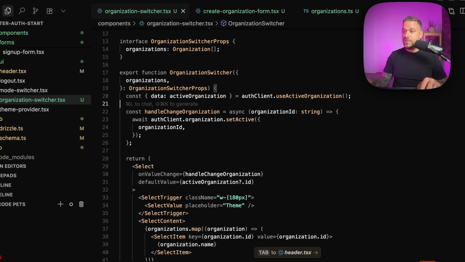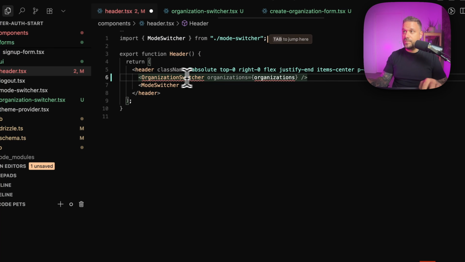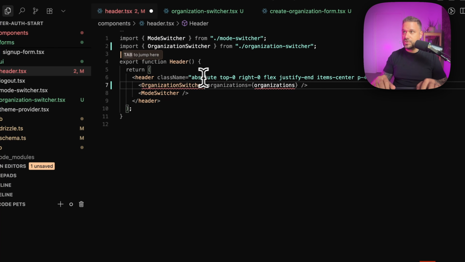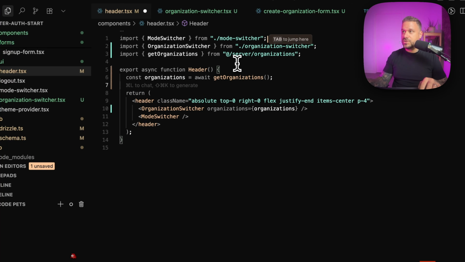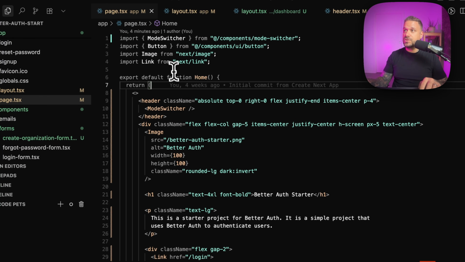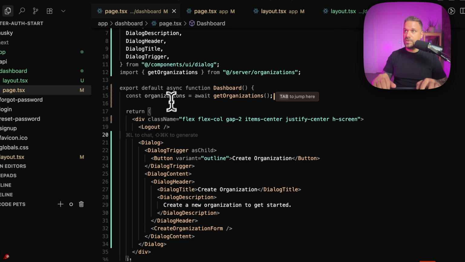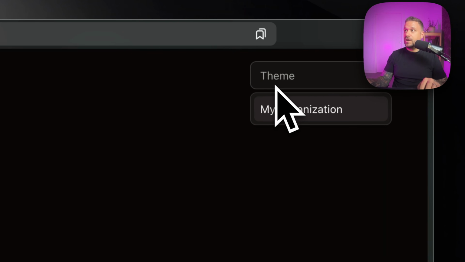And now if we go to our header and put in the organization switcher right here, we're also going to call organizations inside of our header, and we can remove that organizations from our page. Is it already removed? From our dashboard page, actually. Here, yeah, we can remove this one. We don't need it. And if we go back to our project, we have here our organization picker.